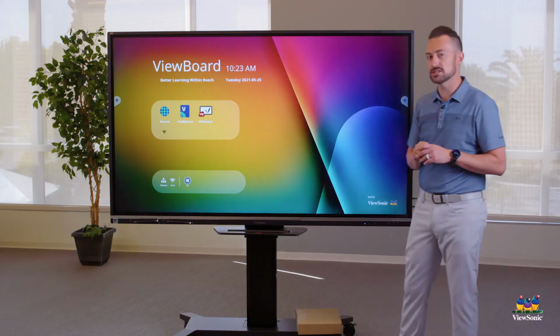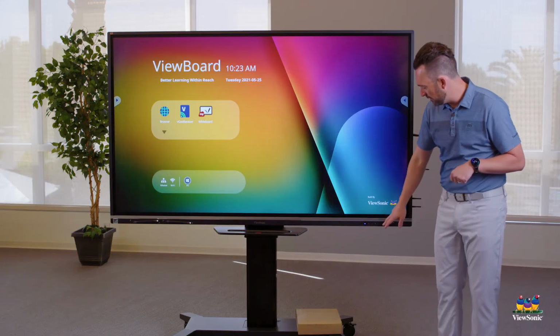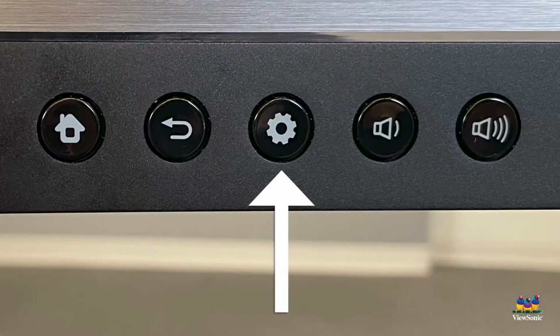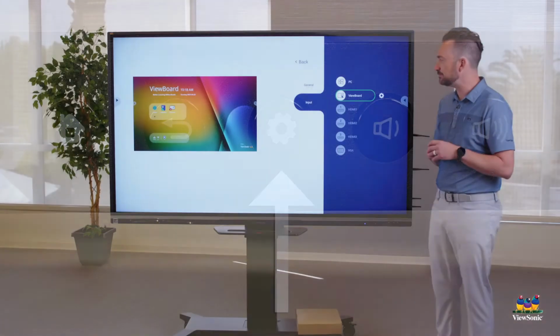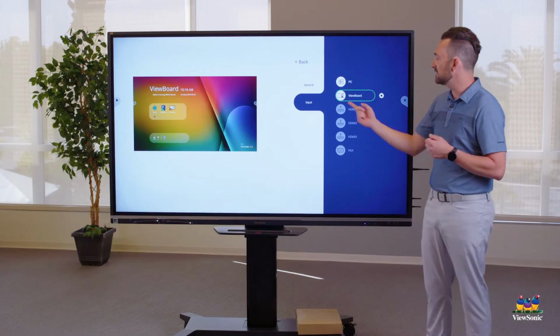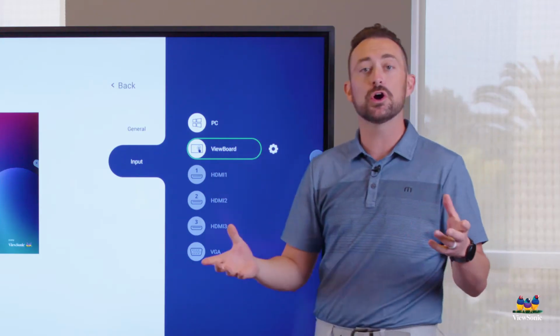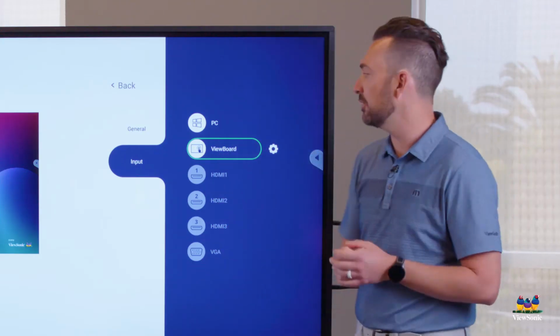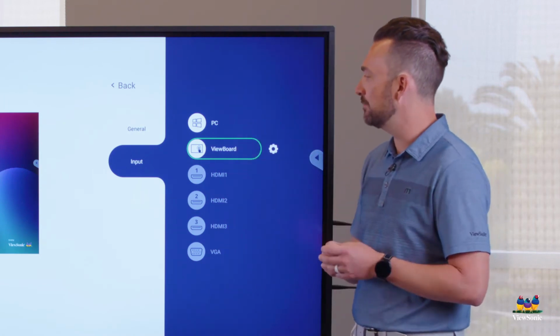The other way that we can switch inputs is over here. You'll see that there's a settings button. It's the fourth button over, and it looks like a cogwheel. When we press that, it opens up the input menu. You'll see here we're currently on the ViewBoard OS. We're in the wrong place. We want to switch to our PC.